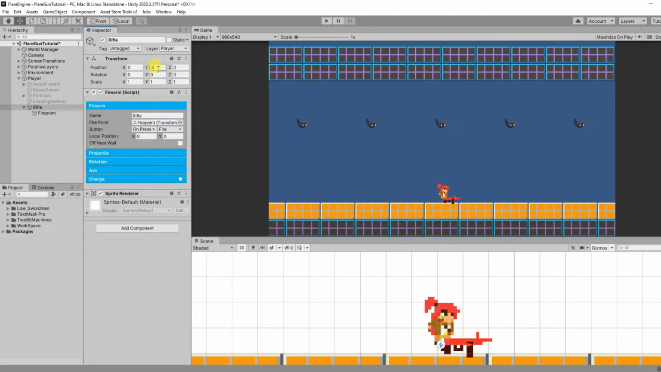Next, we set the local position. This is the position the weapon will have relative to the player at runtime. Off near a wall simply means the weapon will not be able to fire if the weapon is going into a wall. We'll leave it as is.